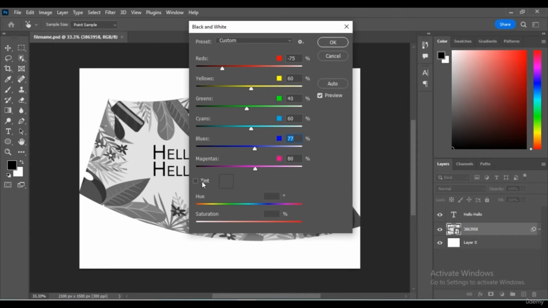If you click the Tint checkbox in here, it changes the picture using a monotone color mode rather than black and white only. You can change which color tone you want to set in your picture, and you can set the saturation in here.